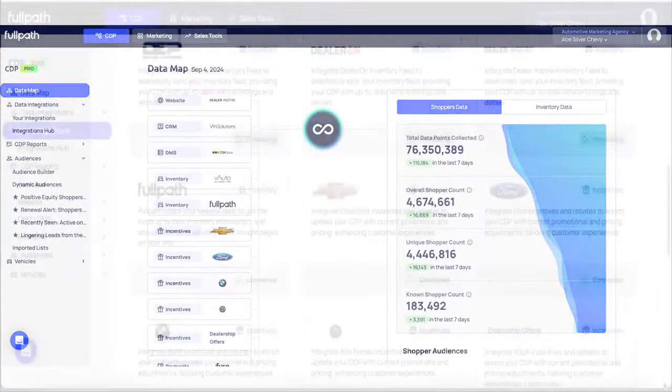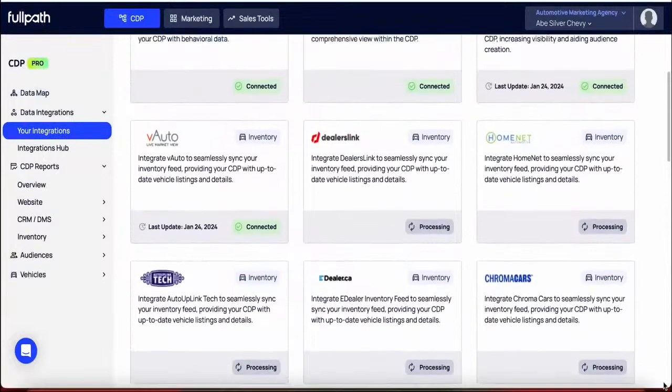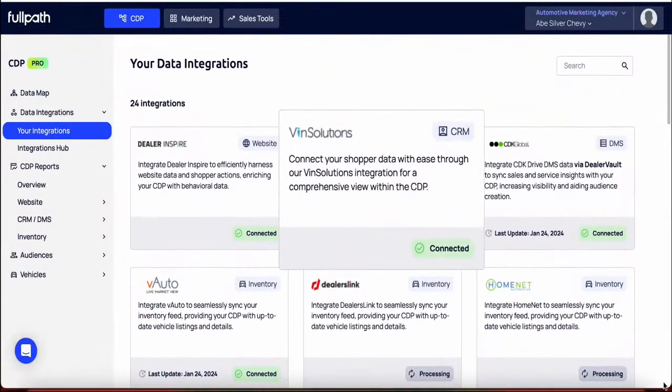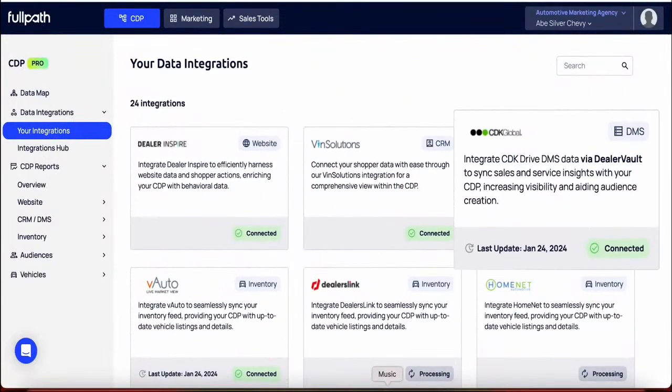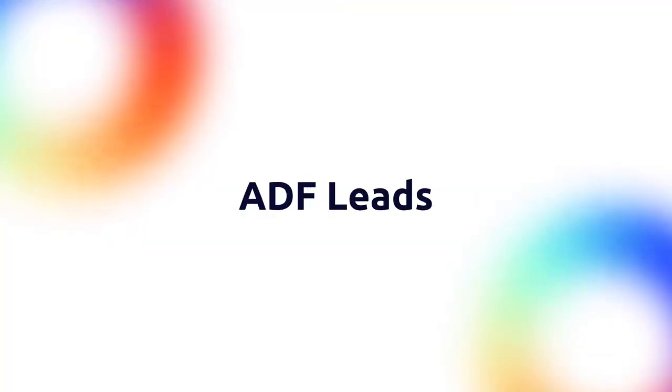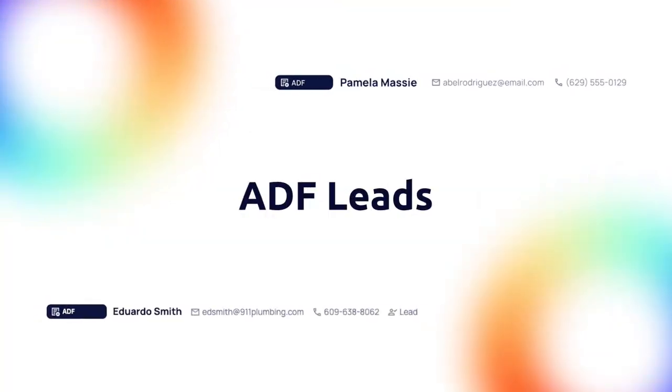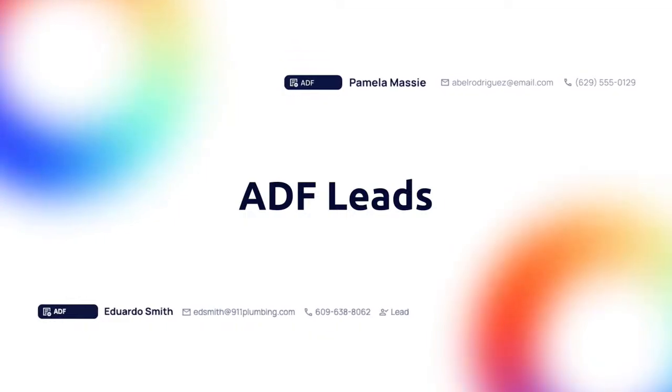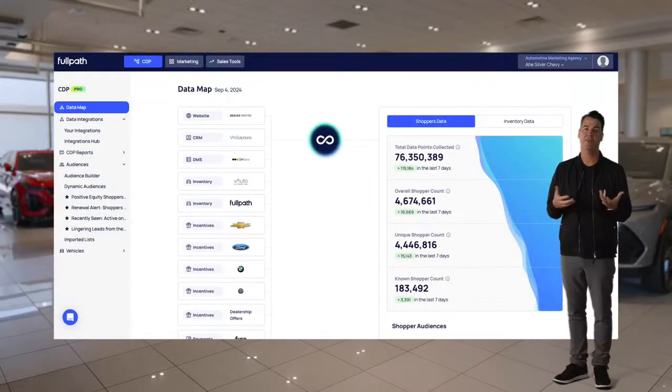Up until now, we've had a few ways of getting shopper data into the CDP. Your CRM, your DMS, and our new feature, ADF leads, where the leads can be submitted directly into the platform upon submission on the website. And now, we're excited to unveil a brand new way of getting more data into your CDP, imported lists.